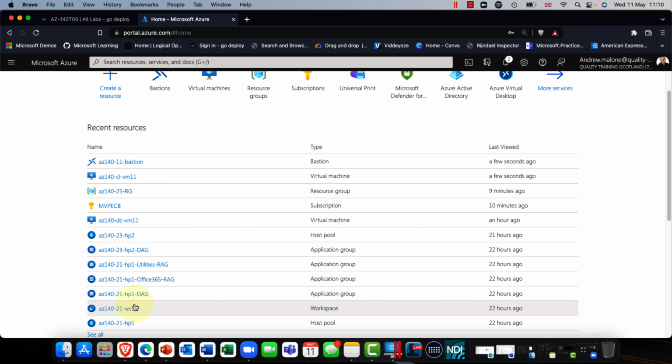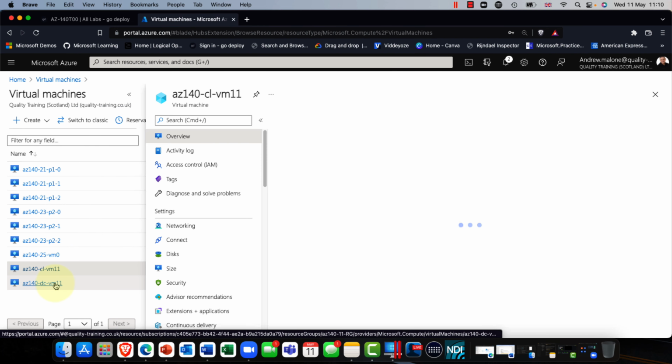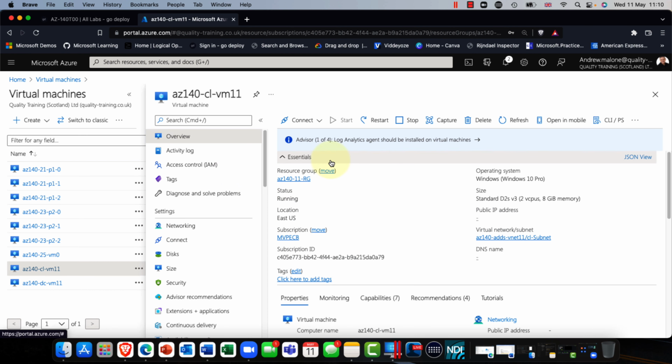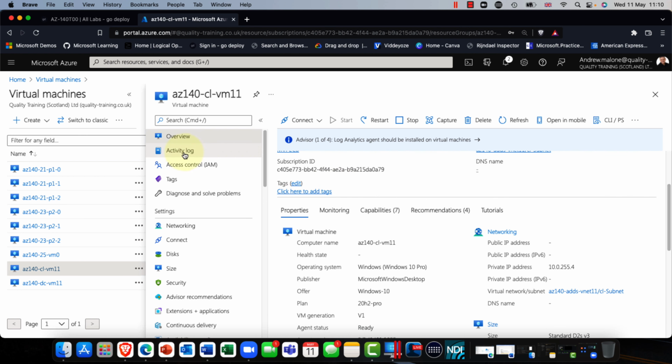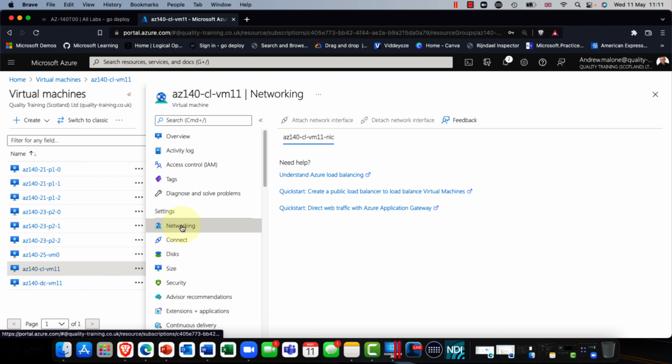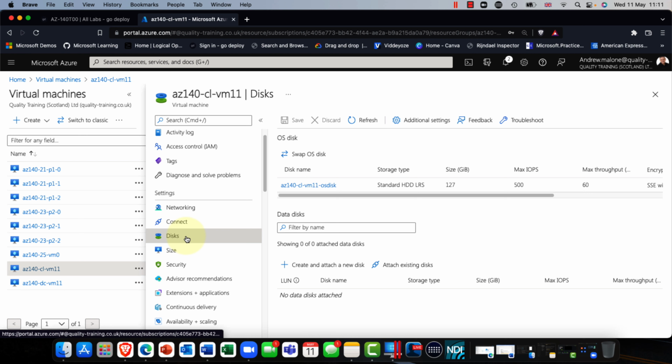All right. So for the purpose of this demo, I am now going to open up my virtual machine, and you can see here I get an overview of the machine itself. This particular machine is a Windows 10 machine. I can see the networking settings that I set up. I can see the disks. Now, one of the really cool things about virtual machines is you can see I've got a hard drive here. You can add additional data disks. So really super flexible. You can simply add as many disks as you like.